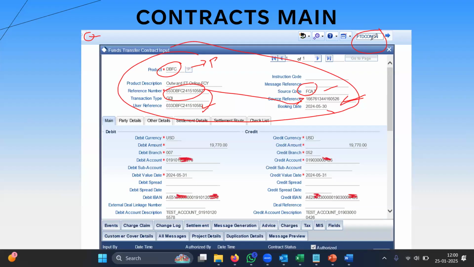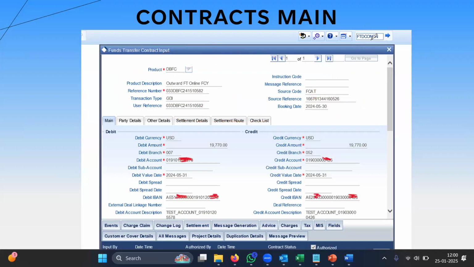The user can put their own reference number, but the system by default will put this reference number. But this cannot be modified. This and this can be modified. Meaning this cannot be modified, and this the user can modify before saving the contract.